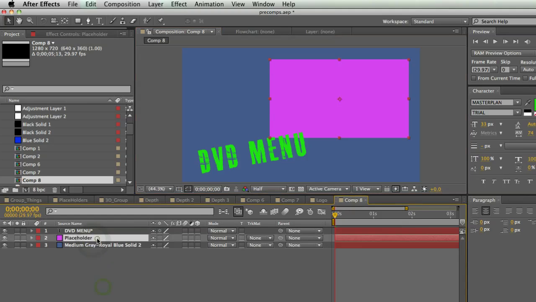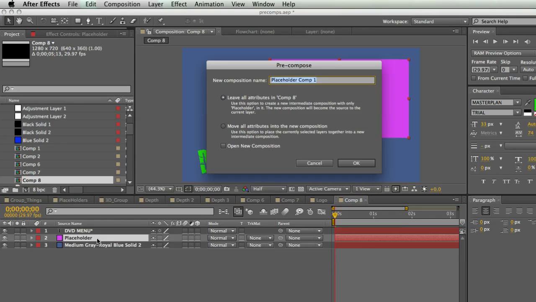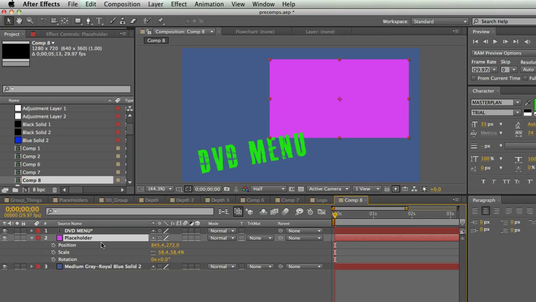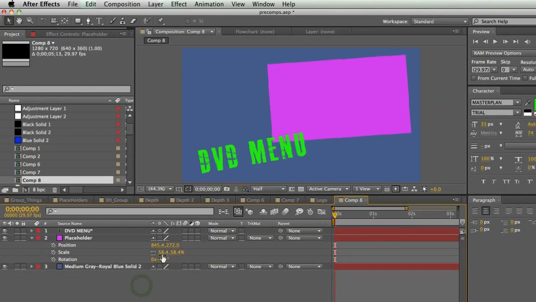So what I can do is select this layer and precompose it. So Command-Shift-C. And my precompose window comes up. I'm going to call this placeholder. And I have a couple options. There's leave all attributes and move all attributes. And here's the difference between those two. If I leave all the attributes, you see that this placeholder has a certain position and a certain scale. And what the heck, we'll rotate it a little bit. So there's a position, scale, and rotation of this placeholder.